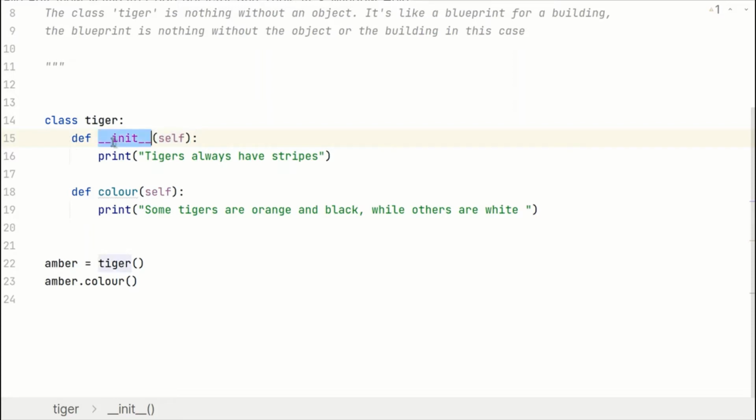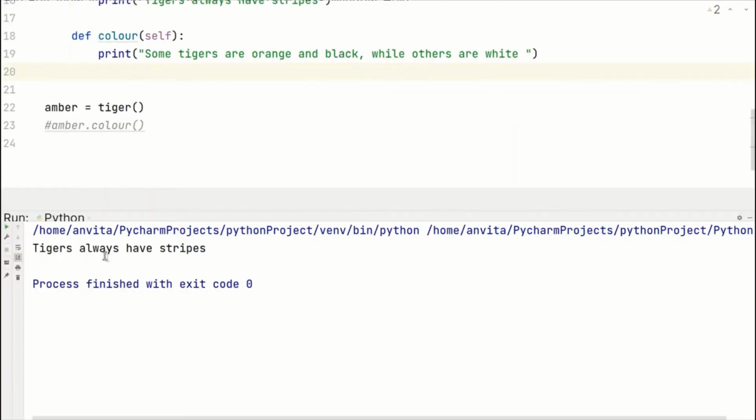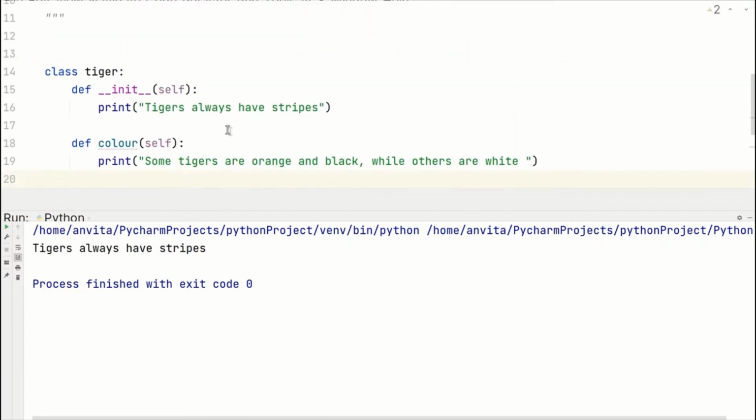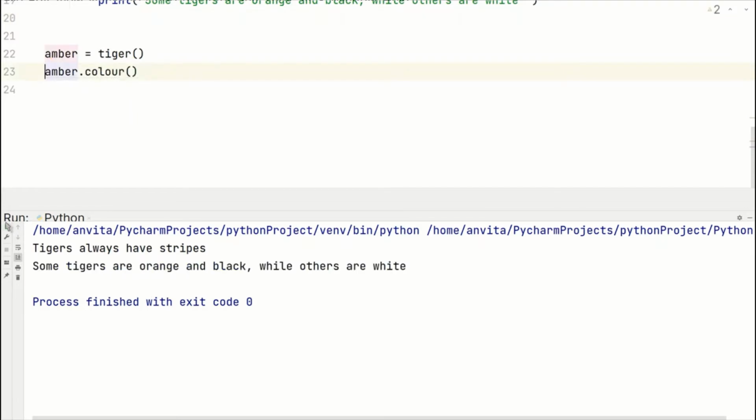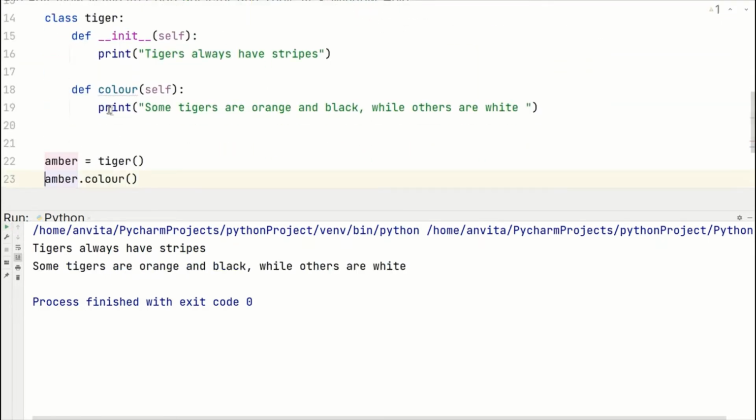Then def __init__ basically means that whenever I call this, so when I set amber equal to Tiger, then amber.color. So I'm just going to take this away. Right, now when I run it, it says tigers always have stripes. That's what I set under the init def, or the init function. And if I call the color, so color is just color: some tigers are orange and black while others are white.